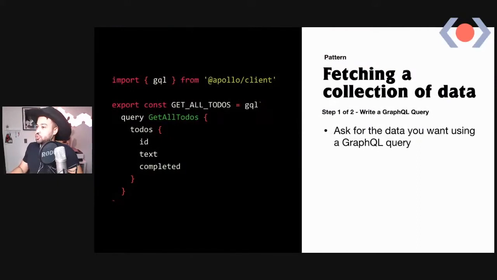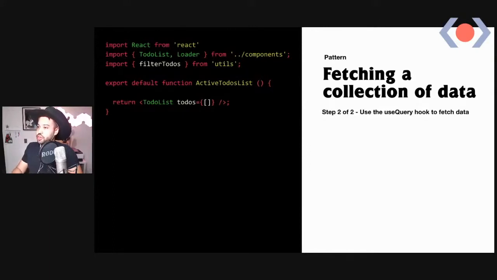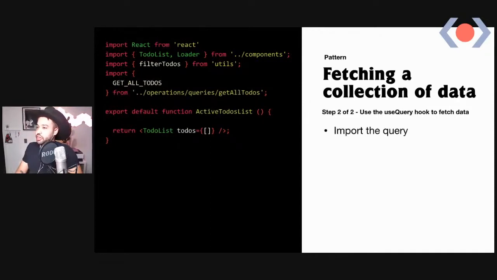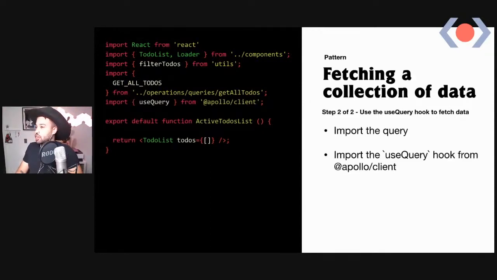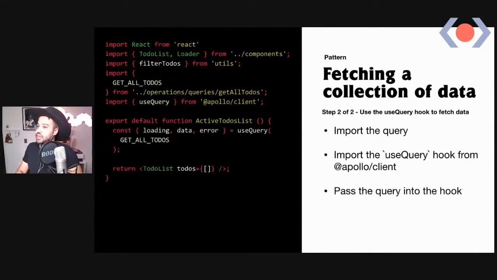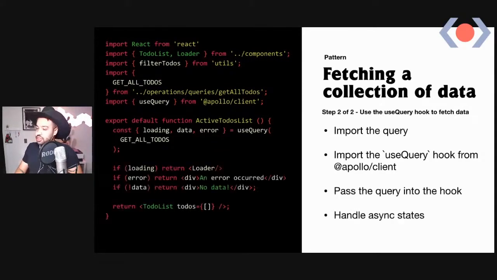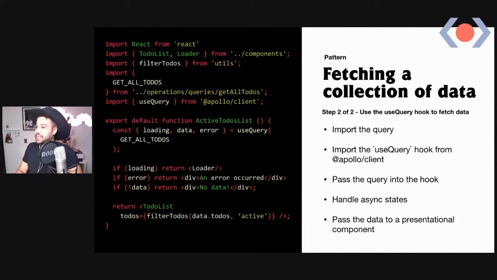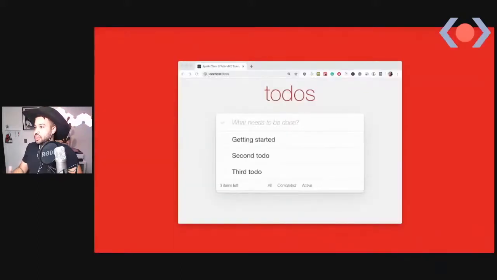One of the first things we could do is pull in a collection of data. We do that by asking for the data we want using a GraphQL query. So we'll come over here to this container component, this active to-dos list. We'll import the query. Then we'll import the useQuery hook from @apollo/client, pass the query into the hook, maybe also handle some async states. And then finally, we can pass the data to a presentation component to be displayed. It might look a little something like this, a list of to-dos rendered like that.